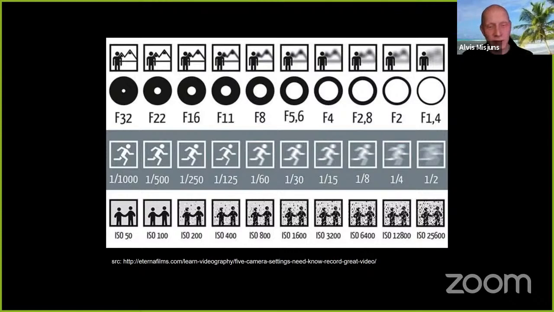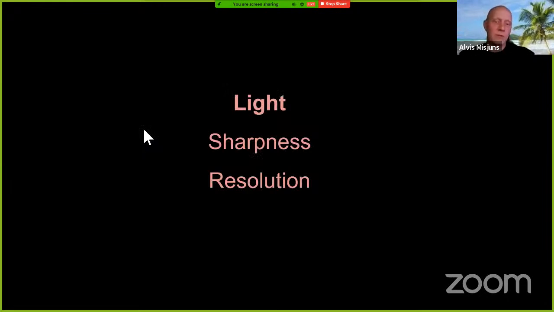And of course, the next setting is ISO, which is the film sensitivity, an old term, but it still works similarly. The ISO must be as low as possible in any case. It also depends on how large your sensor is. So, I think that's it. You need to focus on light, sharpness, and resolution.